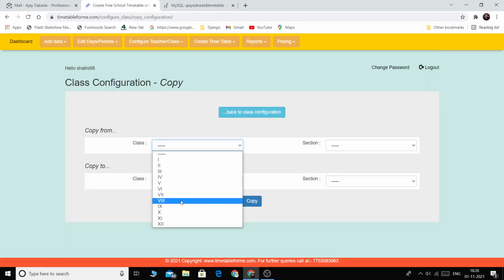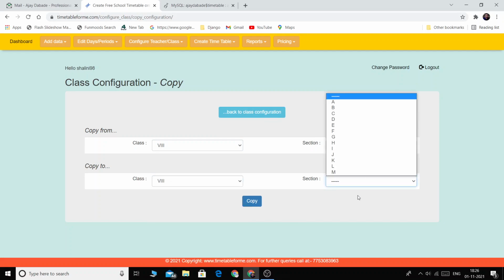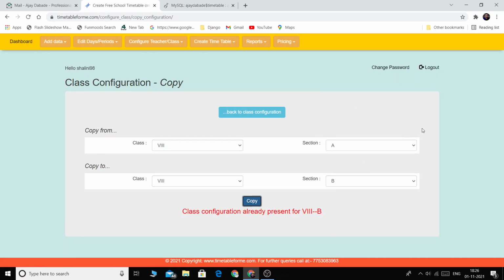You have to copy from 8th A, and you have to copy to 8th B, and simply click on copy. Now it will not copy because there is already another configuration that I've set for 8th B. But if there is any such requirement where there are two classes, two sections with exactly the same configuration, you do it for one section and then you copy the same configuration for the other section as well. So this is how you can do that.